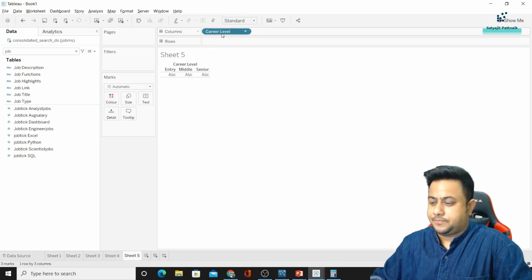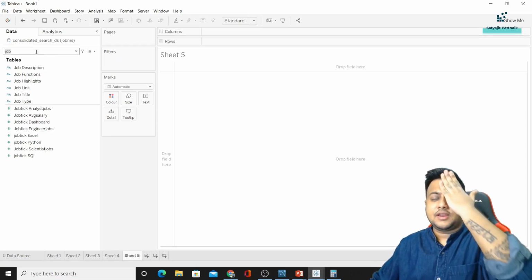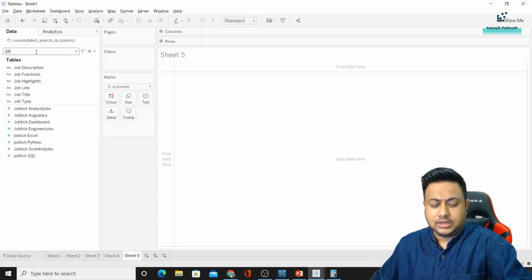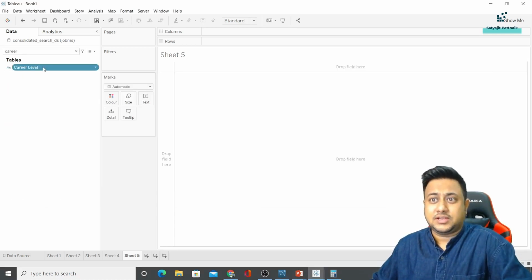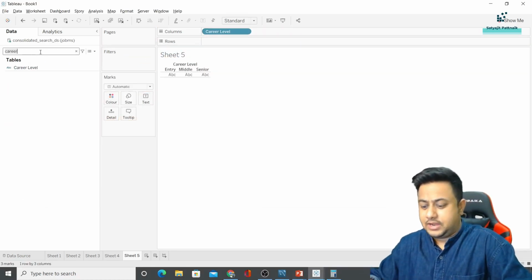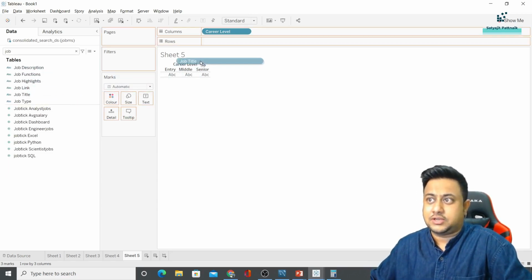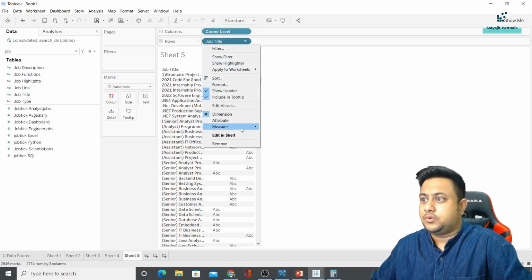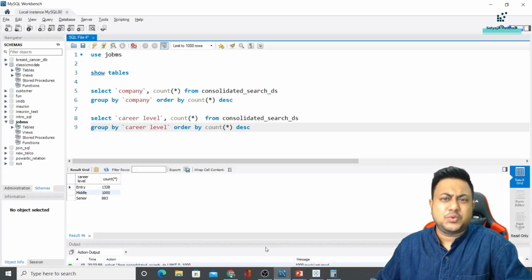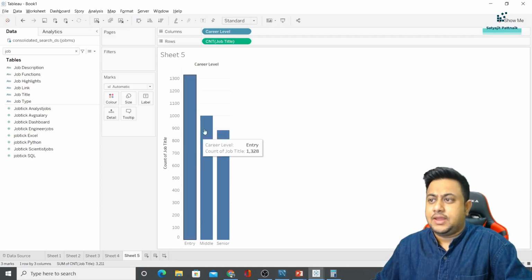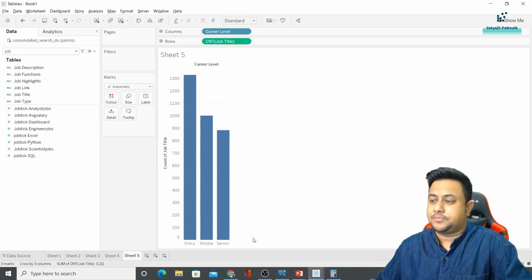For career level, the total count. Okay, why am I doing distinct count then? Career level and job title. I shouldn't do distinct count. I should simply do count. Yeah, now it is matching. My bad, I was doing a distinct count. I don't know why. So you can see the numbers are matching. Entry level has more jobs as compared to middle and then senior jobs.